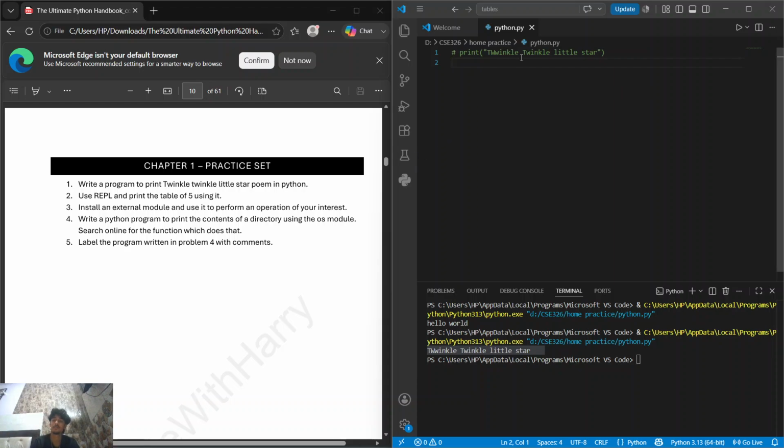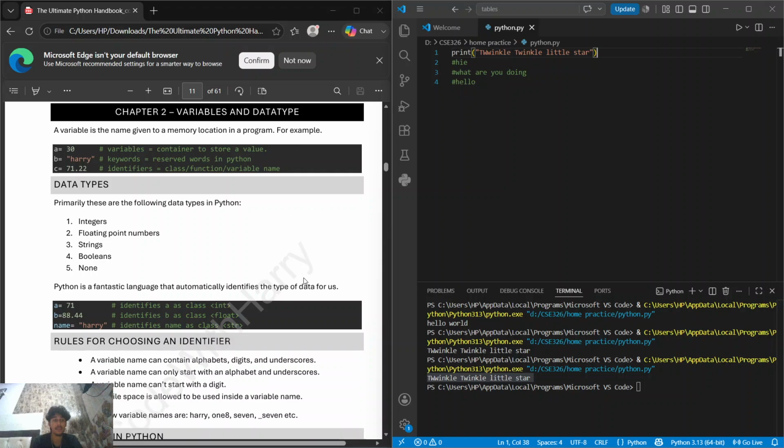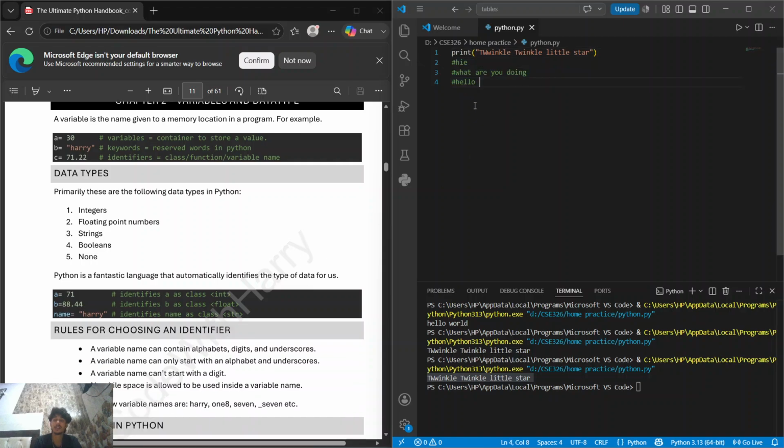I will do the same. Comment hi, comment what are you doing, comment hello. It doesn't matter how many comments there are, they will not get printed. Only the values you want to print will be printed. Comments will not be printed. The next topic is variables and data types.